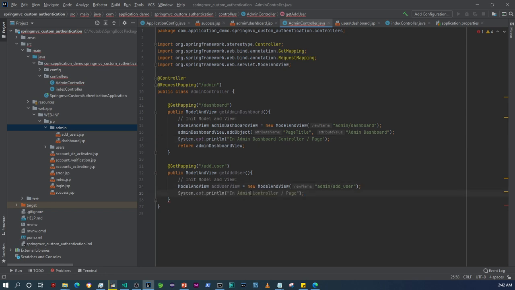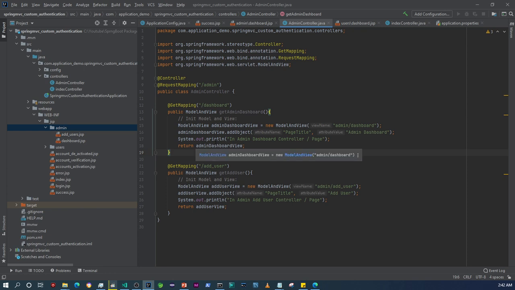Within here, I'll just say in admin add user controller or page, and then add user view dot add object, and then again the page title will be add user, and then obviously we have to return add user view. Okay, so I think that's all we need.